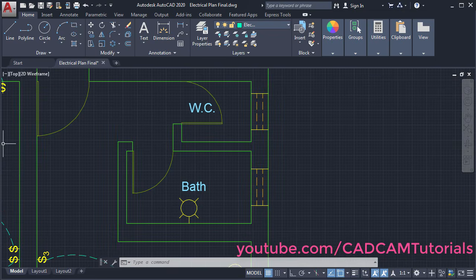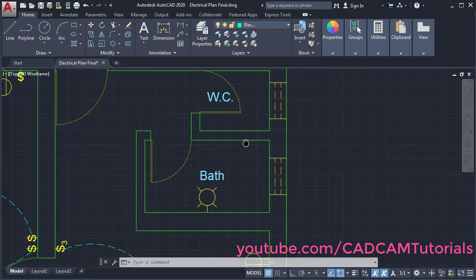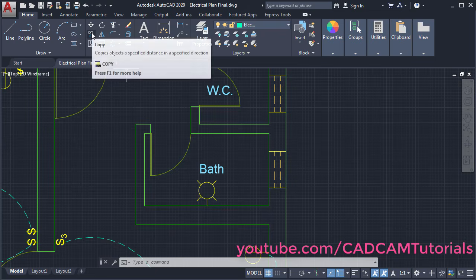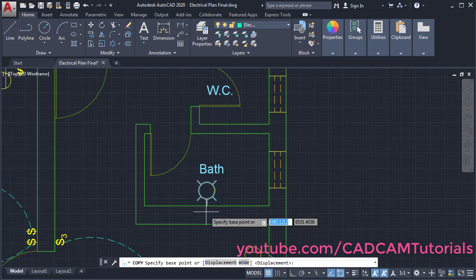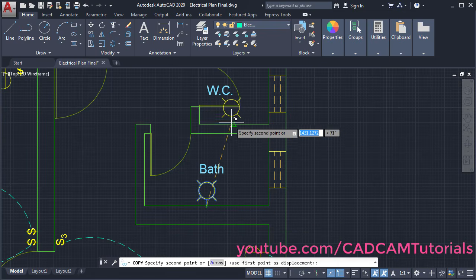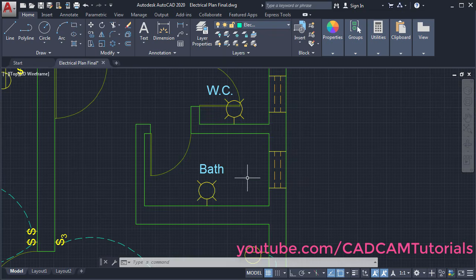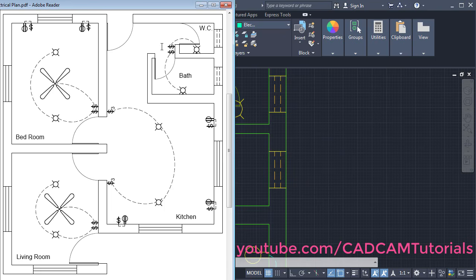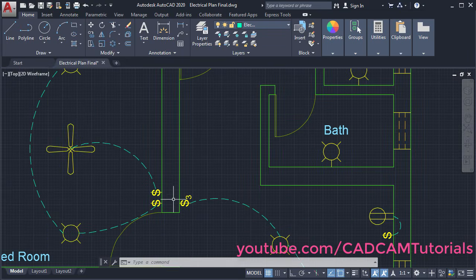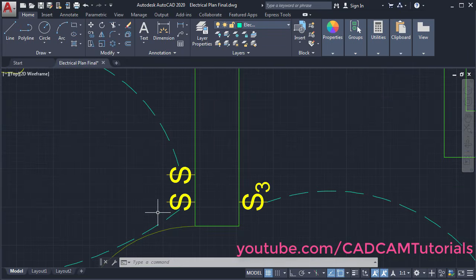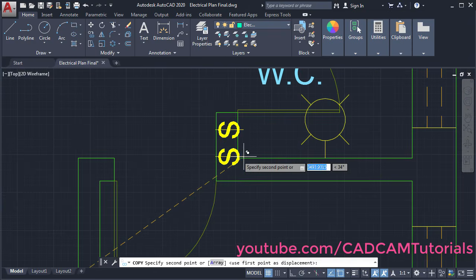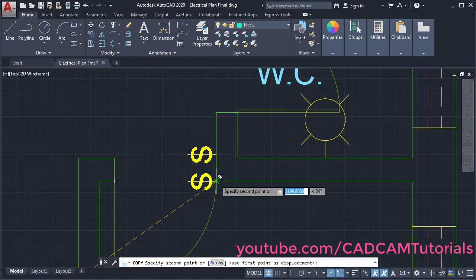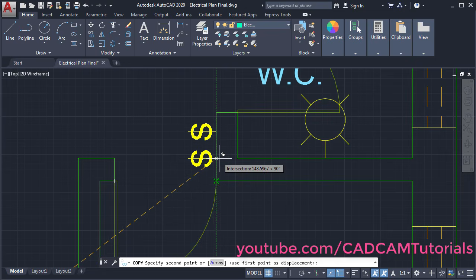Now one more is required in the WC. Again click on copy, select this object, enter, select this endpoint, then click on this midpoint, enter. Then we need to add these switches. For that we can copy these switches. Click on copy, select both of them, enter, then take this as a base point and take your cursor to this endpoint or intersection point and take it inside and click, enter.